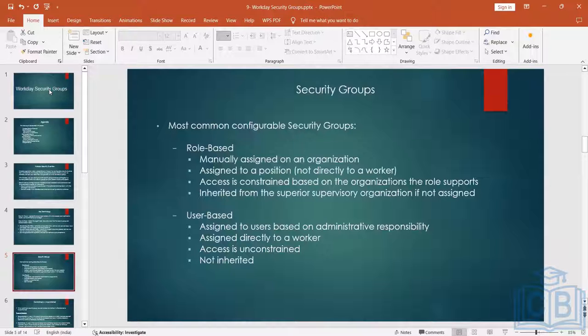Because we are going to assign it on the positions, and we are creating the positions in our organization. We have created the positions. So access is constrained based on the organization. Definitely, if I have assigned HR partner, let me take an example, Steve Morgan as an HR partner, then she will behave as an HR partner of that particular organization only, not for all the organizations that exist in the system. So that means she has constrained access.